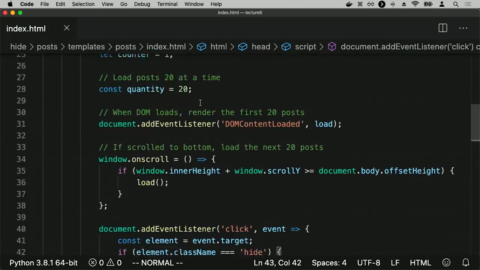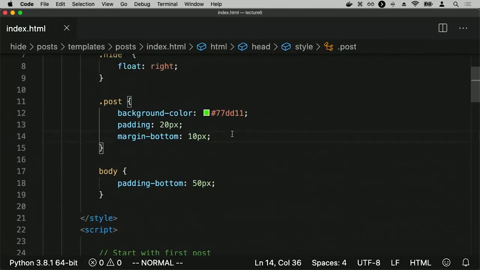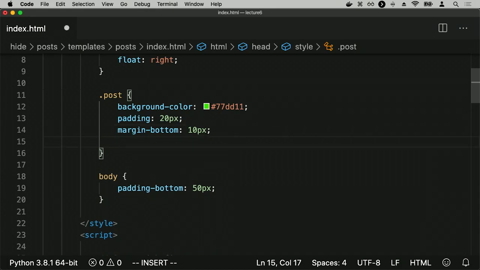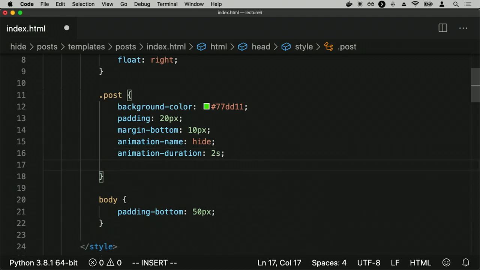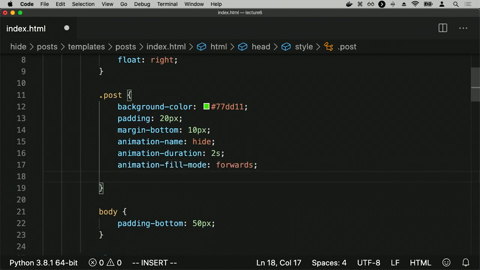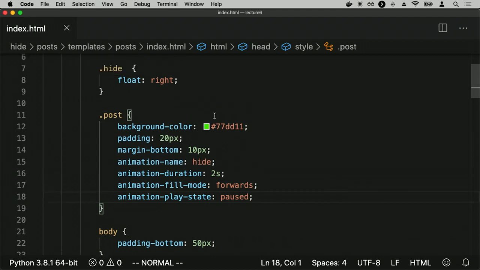So what I can do is give every post an animation associated with it. We'll give it an animation name called hide, an animation duration of 2 seconds. We'll say it'll take 2 seconds in order to hide, and an animation fill mode of forwards. I want to go forwards with the animation. And initially, I'll give the post an animation play state of paused, meaning initially, I don't want the animation to be running because I don't want to hide all the posts immediately. Pause this animation. Later, we'll go ahead and run the animation in order to actually hide the post.